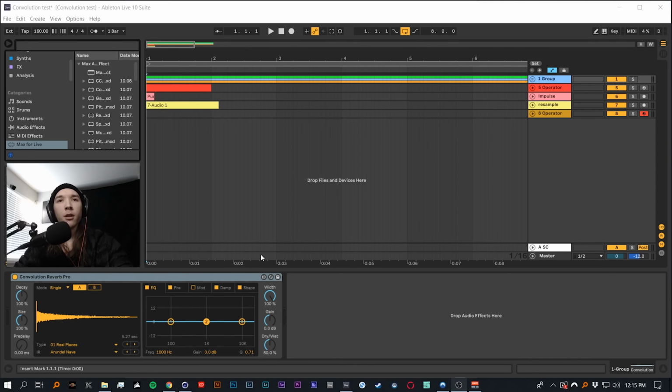You can use other DAWs. In Logic, there's a convolution reverb plugin called Space Designer. If you're in FL, there's one called Fruity Convolver. And there are other third-party ones. I think there are some free ones too. I'll link those in the description.